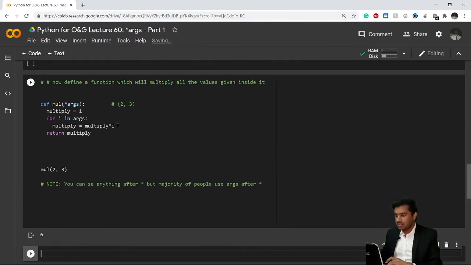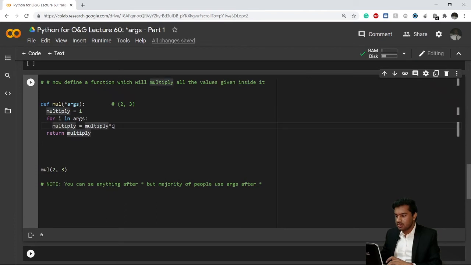Now if i equals 2, it becomes 1 equals 2. Why this one? Because I have mentioned 1 here. Now my final value of multiply becomes 2. Great. Now after 2, i becomes 3. So my previous multiply value was 2, times i, which is 3 now. So it will become 6. So the final value of multiply becomes 6.